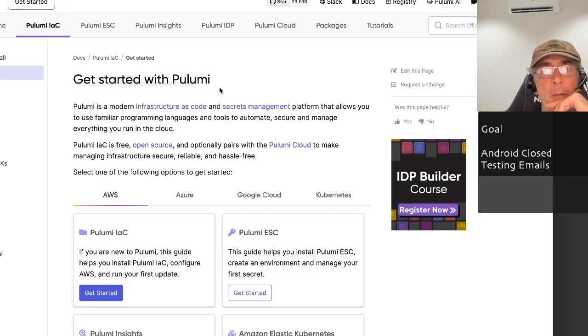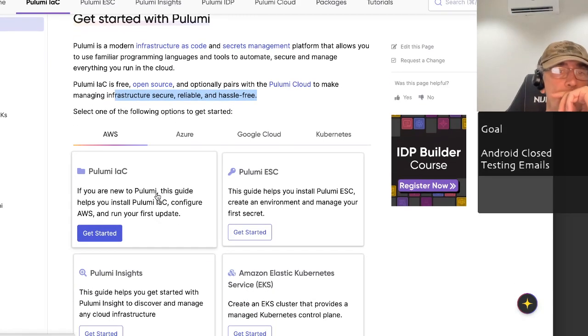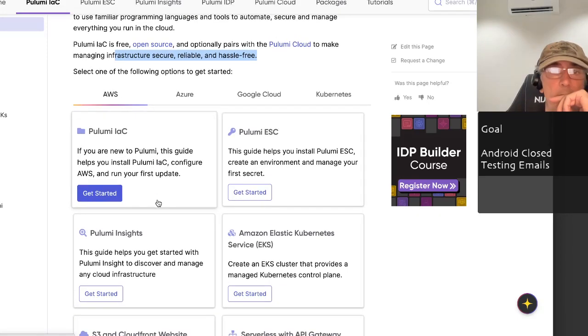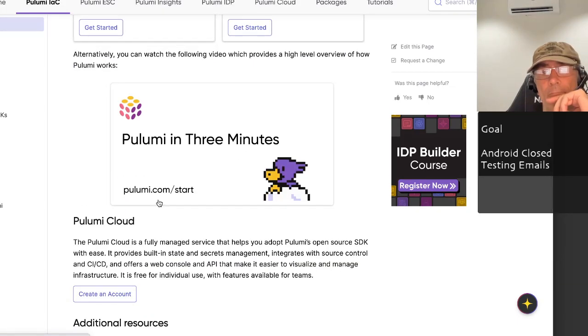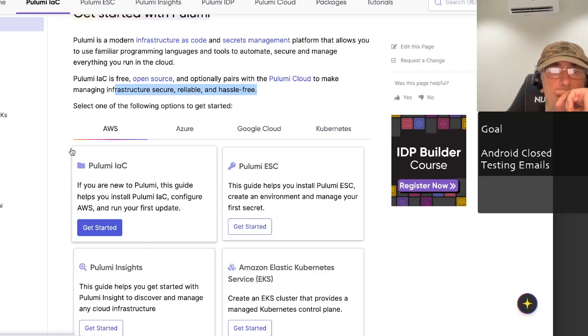Get started with Pulumi. Pulumi is a modern infrastructure as code and secret management platform that lets you use familiar programming languages and tools to automate, secure, and manage everything you run in the cloud. Infrastructure as code is free and open source, and optionally pairs with Pulumi Cloud to make managing infrastructure secure, reliable, and hassle-free. Select one of the options to get started. Oh my God, there's a lot of options.